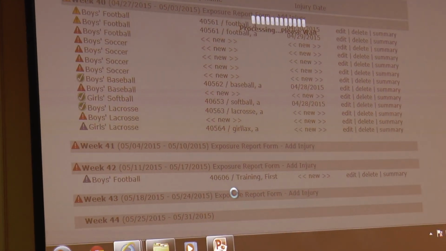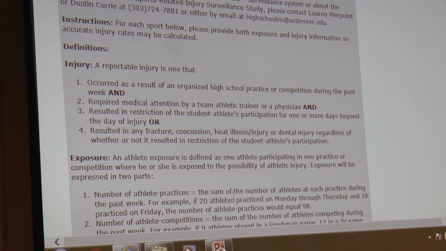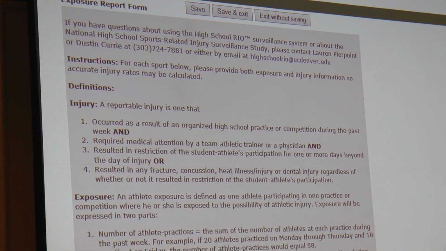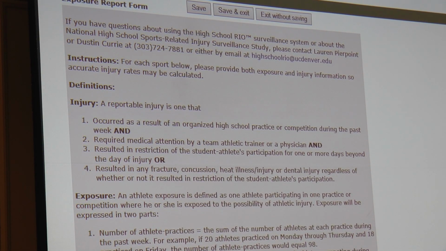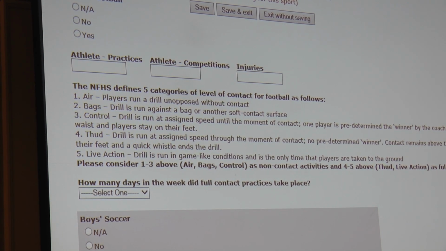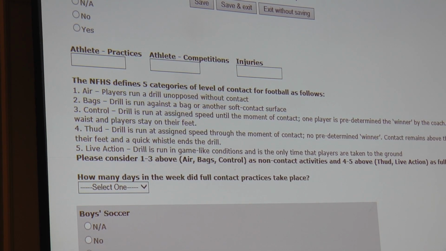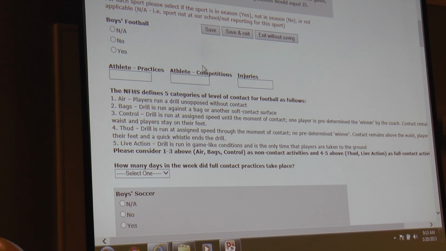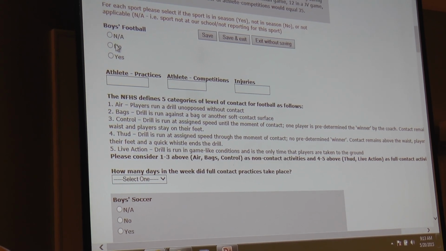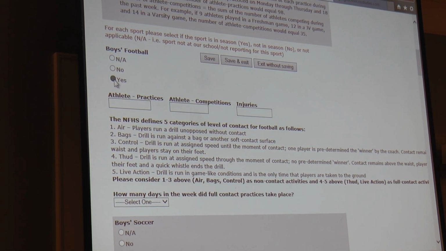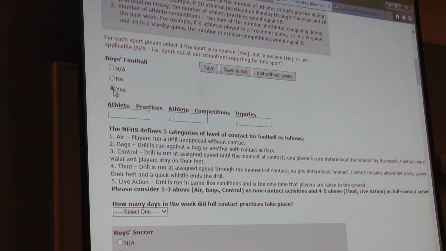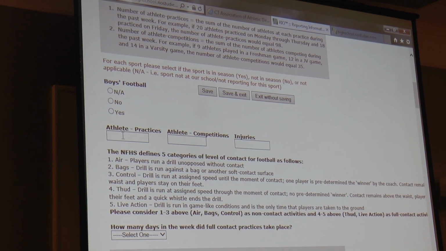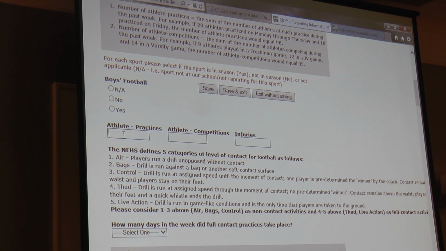Exposure report for the week of the 18th through the 24th. The reason to do this now is to make sure that you realize that there are some additional pieces of information that you'll need to add. For instance, you'll need to add whether or not the sport you're reporting on is going on in season or out of season, and whether or not there are athletes participating.